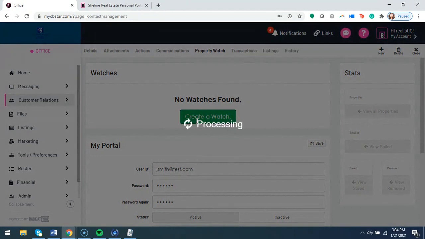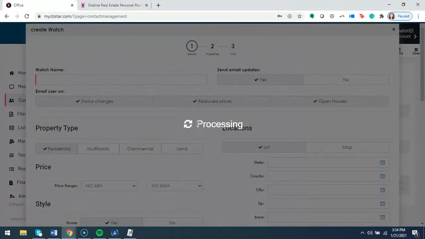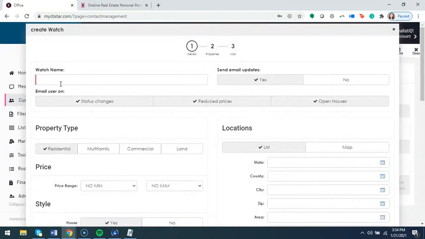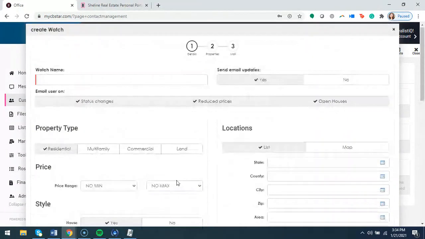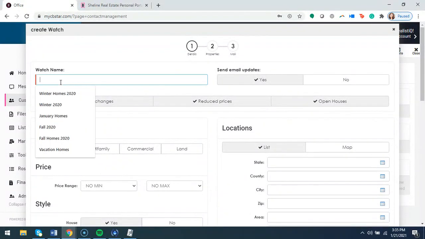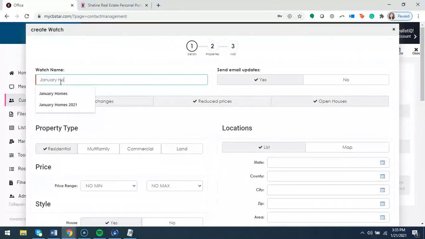So if I want to create a property watch, I just click that green create a property watch button. I am going to want to name this property watch. If you want to do specific property types based on the criteria that you're going to set, maybe a price point, maybe locations, you can name your property watch that way, so your client knows what properties to expect in here. I'm just going to name this something generic, January Homes 2021.